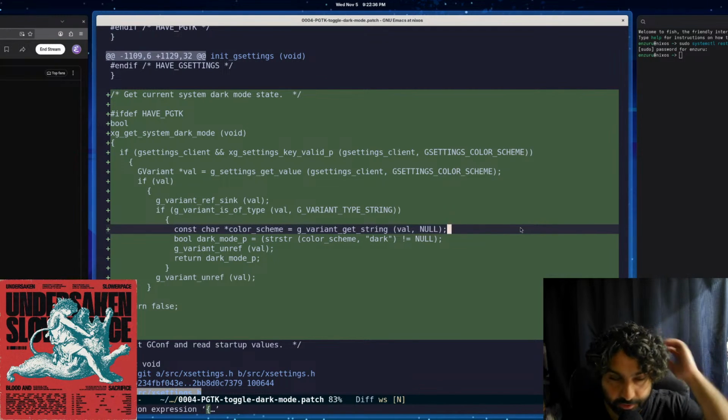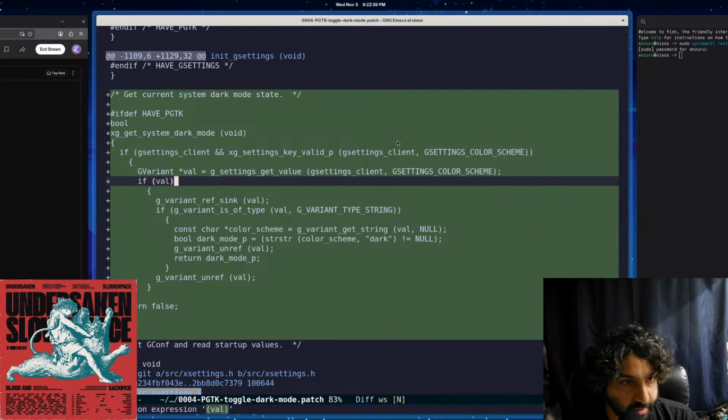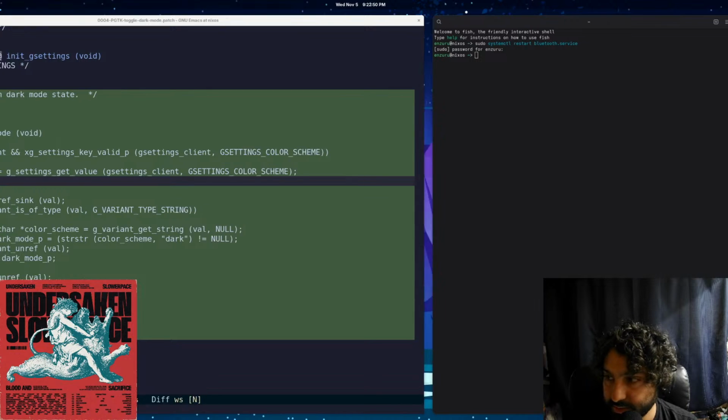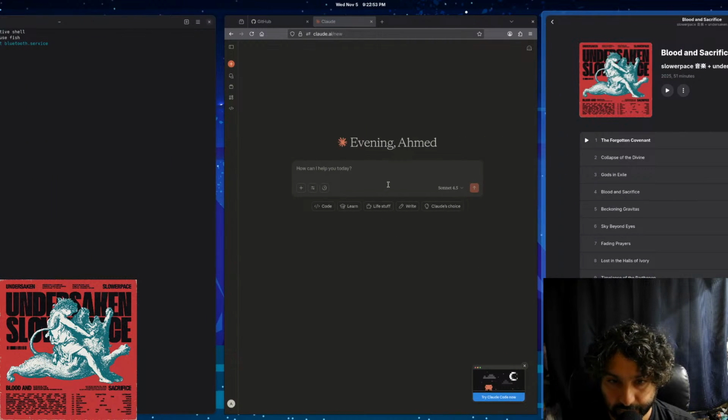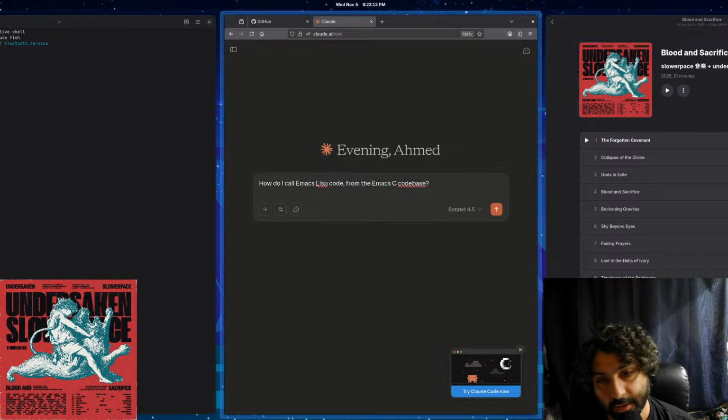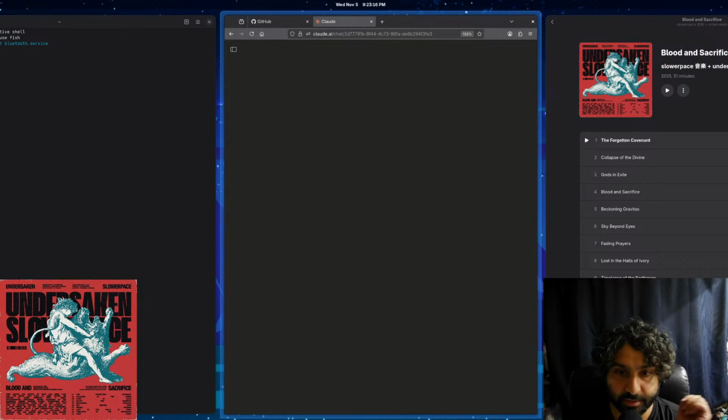So we'll be using some LLMs to help us out, just to ensure that we can find things very quickly, because I am also new to the Emacs C codebase, and the last patch was my first patch to the Emacs C codebase. So we'll go ahead and actually get started with Claude. How do I call Emacs Lisp code from the Emacs C codebase? Is there anything else I want to add to that prompt? Let's get started with that.